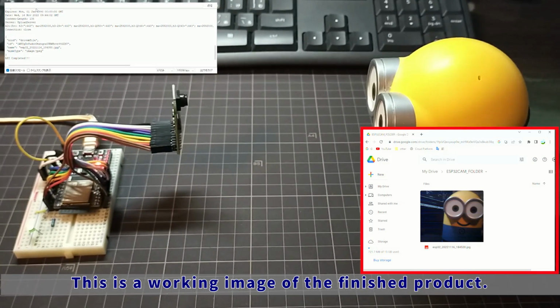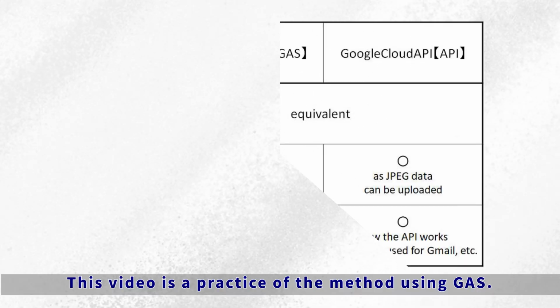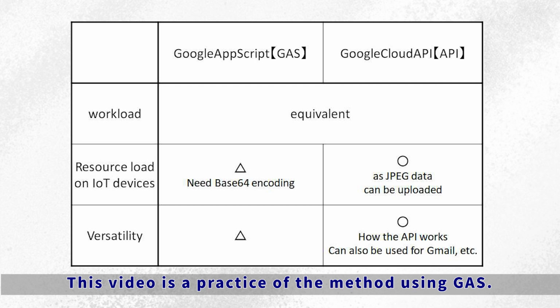This time, it will be the production of the IoT camera that has been operated. Next, there are 2 main ways to save files to Google Drive as shown in this figure. There is a method using Google Apps Script, GAS, and a method using Google Cloud API, API. The operation itself of saving images to Google Drive can be realized in exactly the same way in both methods.